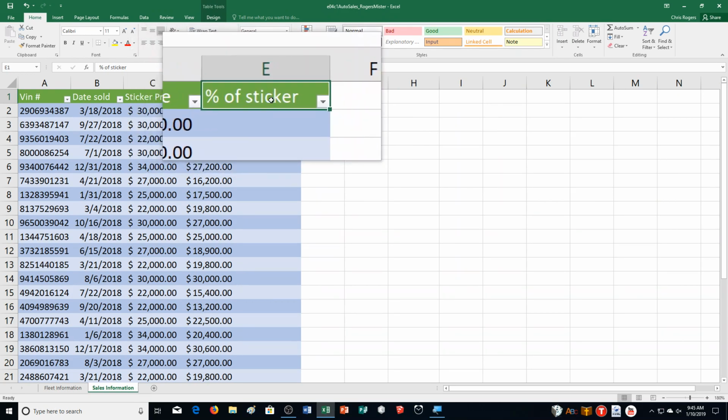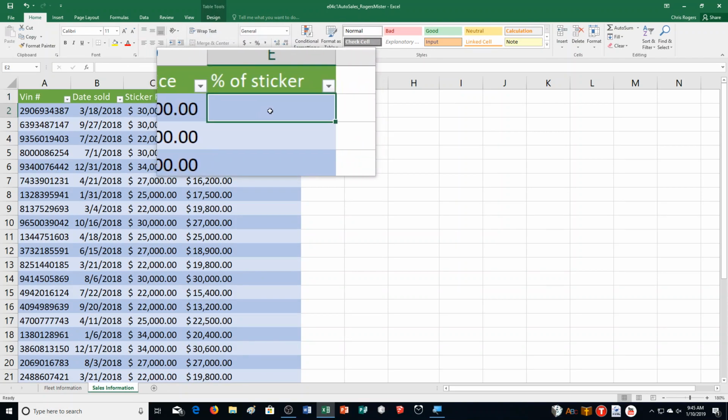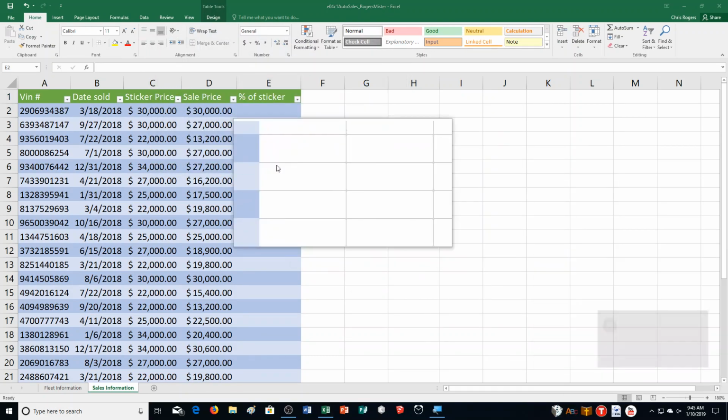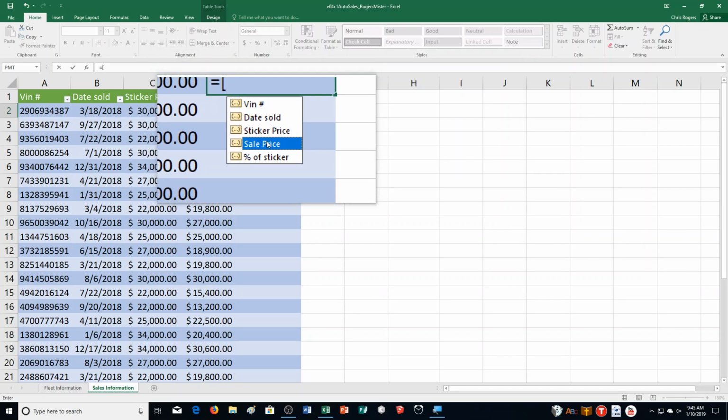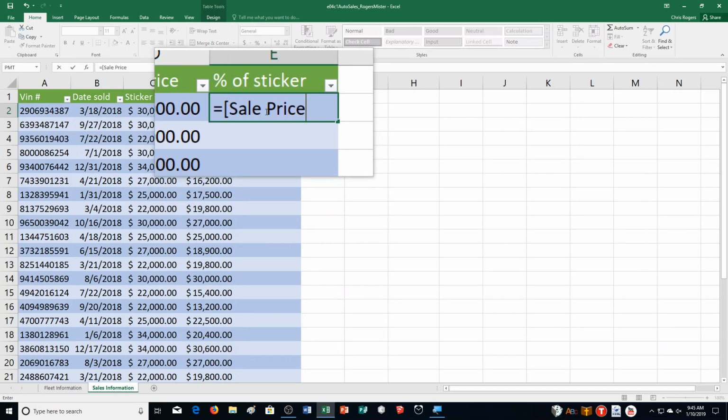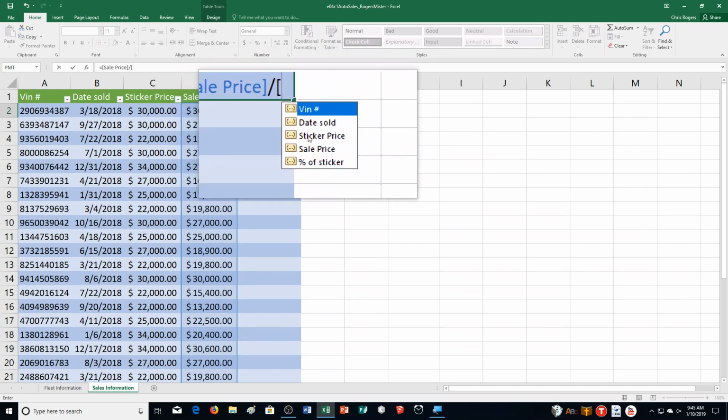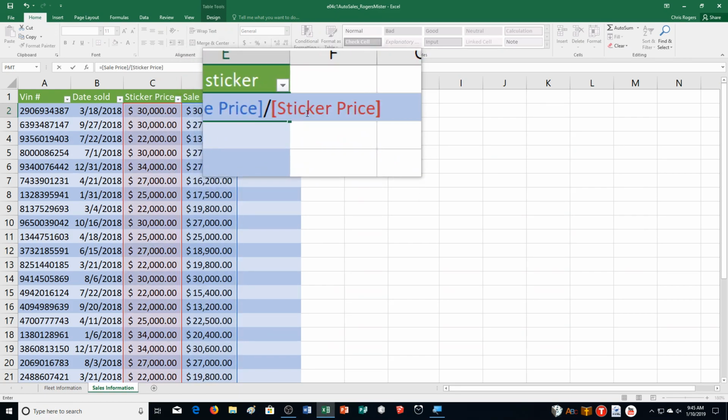But first put in that percentage of sticker, then I'm going to click in E2. E2, and we're going to put in that formula. Now the formula you want is equals, and we're going to do that bracket, and we're going to select sale price. So I actually have to double click, and then put a closing bracket, and then a slash because we're going to divide. So sale price divided by, and we're going to select, I put that opening bracket, and we're going to select sticker price, and then I'm going to put a closing bracket like this.